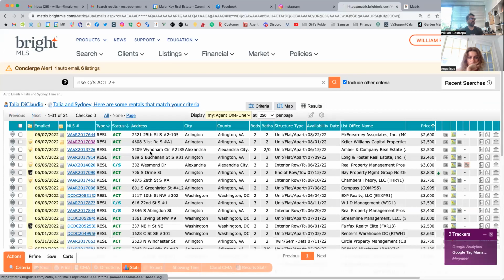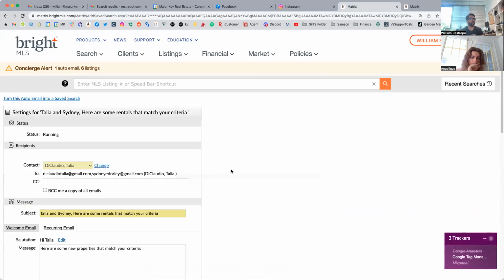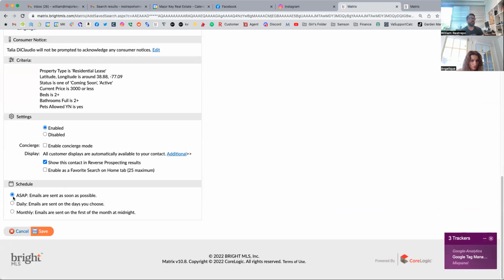So you go here, auto emails. Let's see, what are my settings? So I go to the settings. Oh no, they're set to be sent ASAP. You can change that frequency.